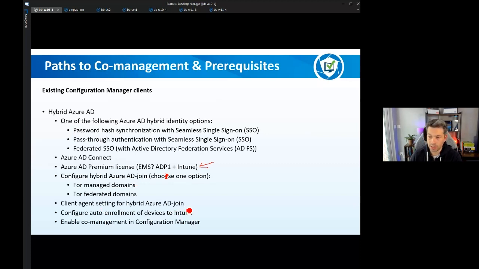We need to set a client agent setting for hybrid Azure AD join as well. And we can configure auto enrollment of devices. That will happen automatically for your config manager devices. You can set a GPO to enroll devices into Intune, but it's not necessary. Config manager does a really good job of it using the Azure AD device token. It's very quick, very seamless, and it scales really well across a large organization. So if config manager is enrolling thousands of devices, it will stagger it so that it doesn't all hit your tenant at once and everybody gets like a graph denied.